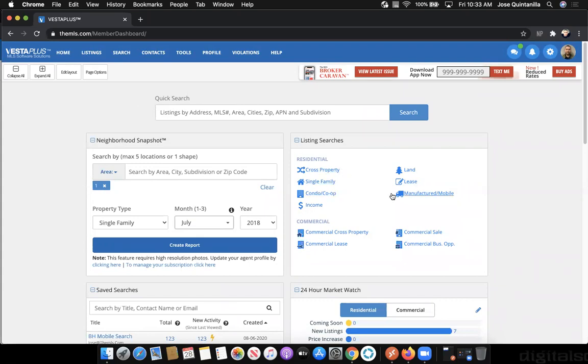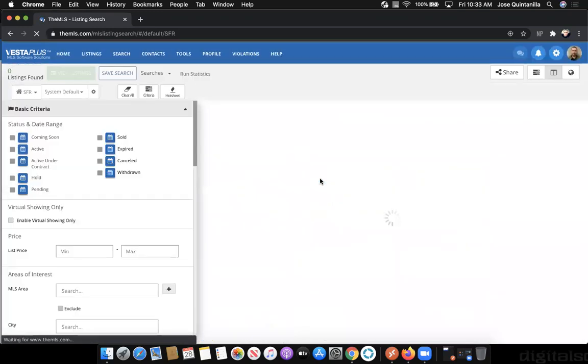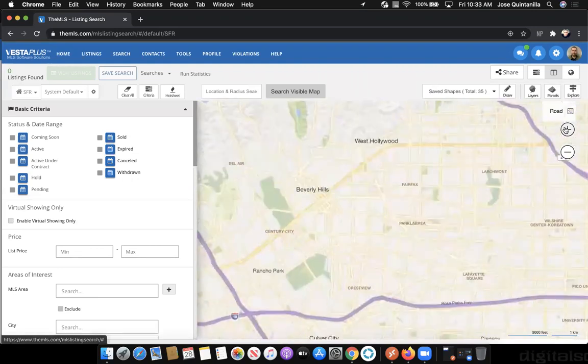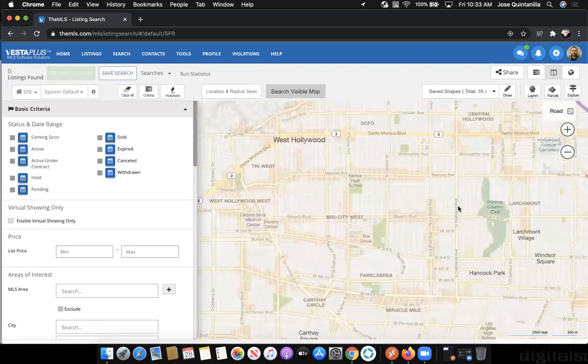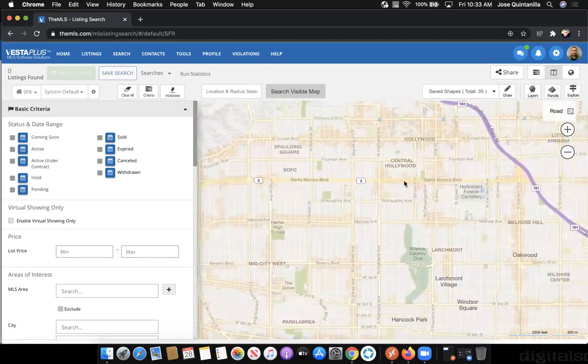So for example, you can click any property type. I'm going to select single family for today. That brings me to the criteria page where we enter our search parameters and start searching for properties. What you want here is to draw a shape on this map. So we're going to zoom in to the area we want. Let's say I want to search in, let's just do the Hollywood area here.